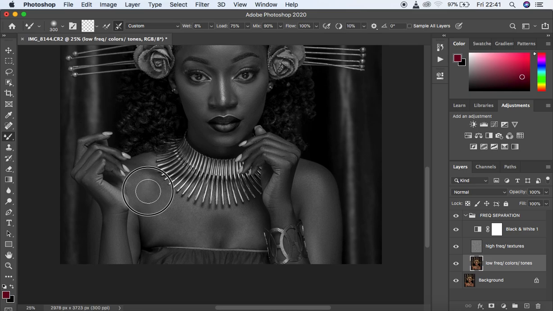So I'm just going to come right here. I'm just going to continue harmonizing the skin tones right here on the chest of the model like this. I hope you guys are seeing what the mixer brush tool is really capable of in skin retouching.